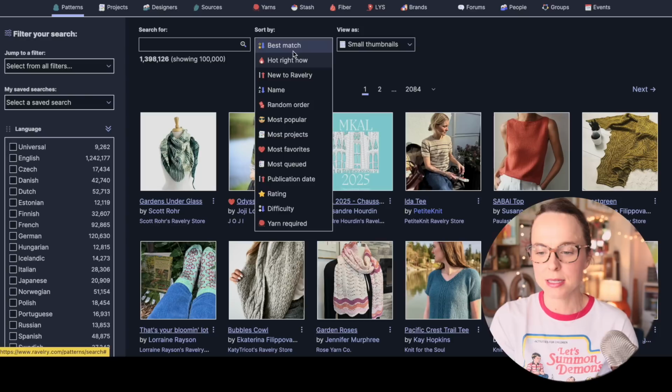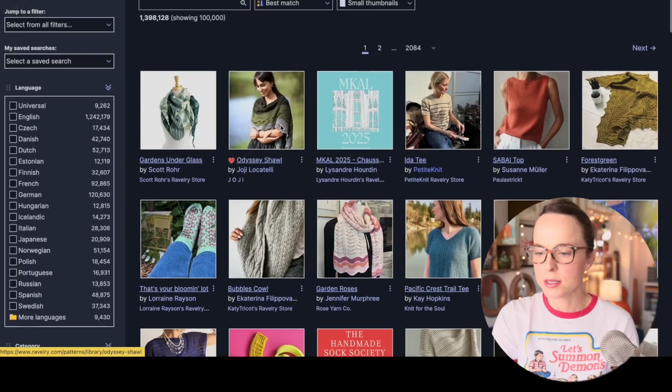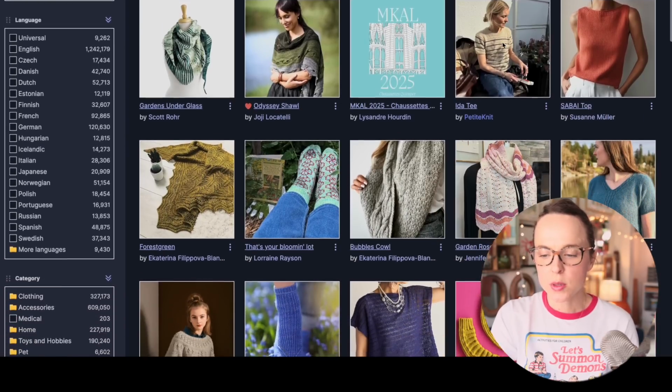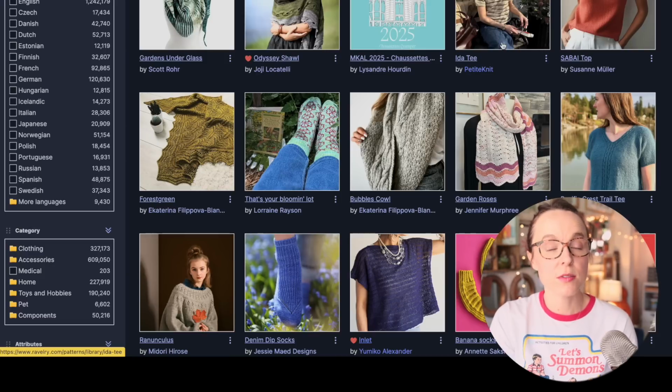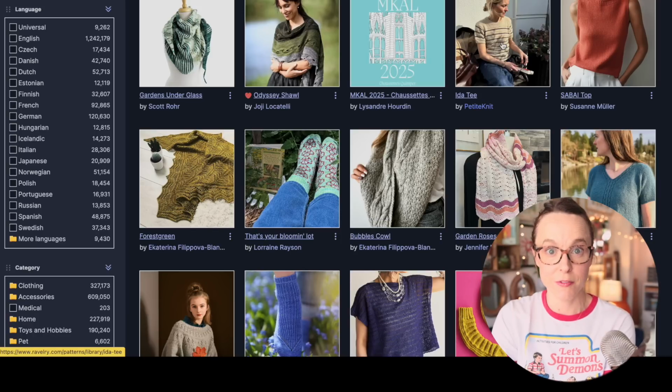Now, if we stick to whatever it gives us by default, you're going to notice that scrolling through this, and I'm going to make these larger thumbnails, you're seeing a lot of similar designers you're very familiar with. Now, some in here I'm not familiar with, and I think that's fantastic.